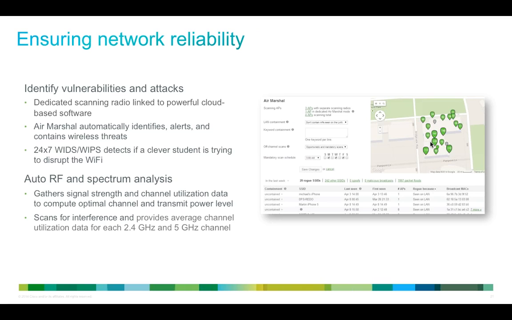In terms of security, I mentioned earlier that the dedicated radio in the MR34 also provides protection through intrusion detection and prevention. And this is very useful in education environments where, especially with the tech-savvy students that might be bringing in, say, Wi-Fi routers from home, maybe MiFi devices, the built-in WIDS-WIPS functionality in the Meraki wireless system identifies if perhaps a clever student is trying to disrupt the Wi-Fi.